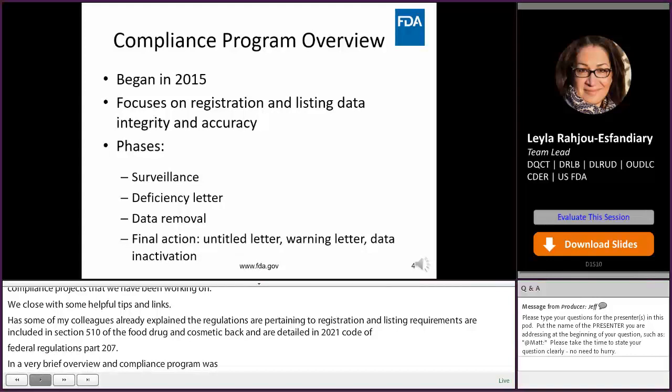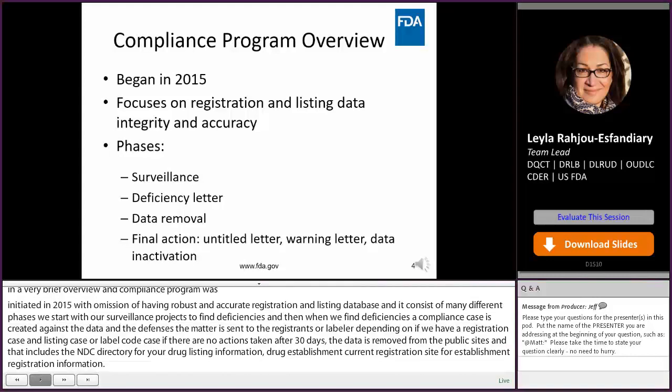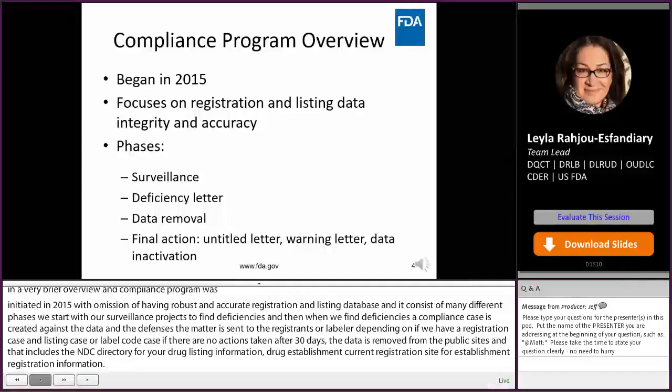drug establishment current registration site for your establishment registration information. If after we send that removal notification to companies, there are still no actions taken, we enter the final phase of our compliance case. That is when, depending on the severity of the case, we move forward with an untitled letter, warning letter, or inactivating all your registration, listing, or labeler code data, depending on the severity of the case.